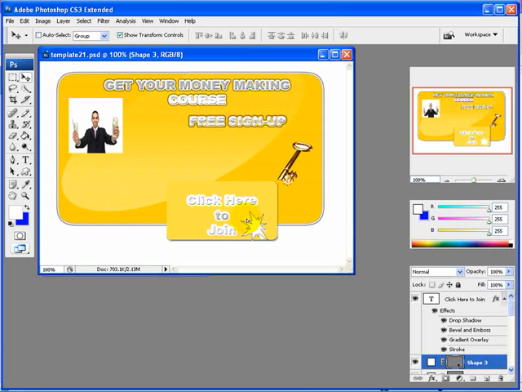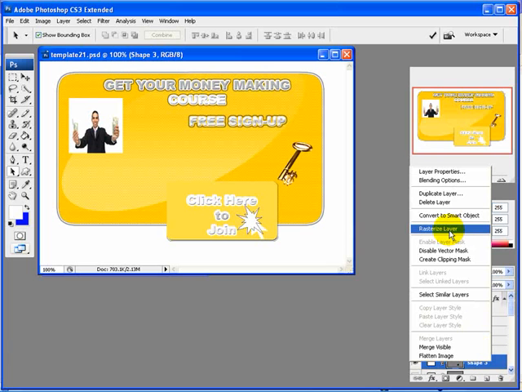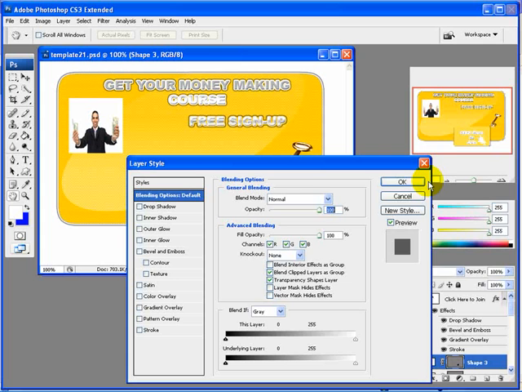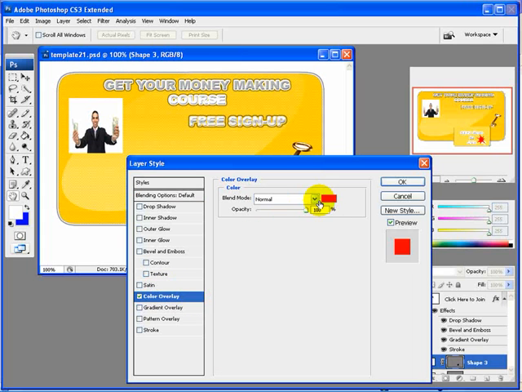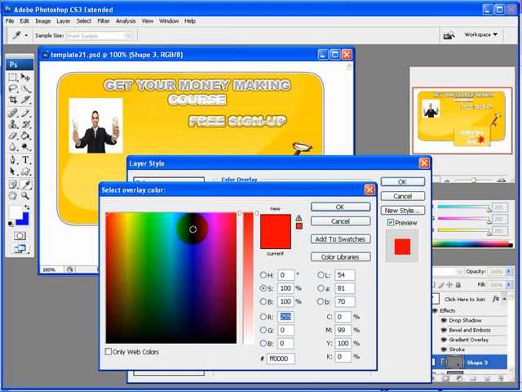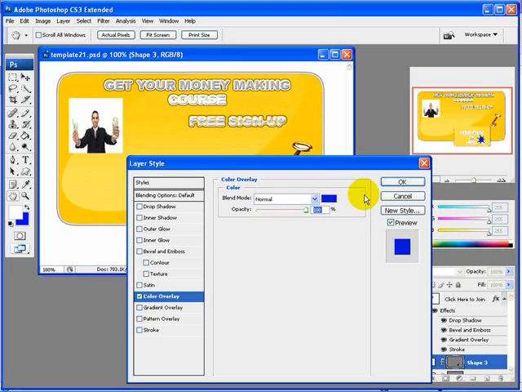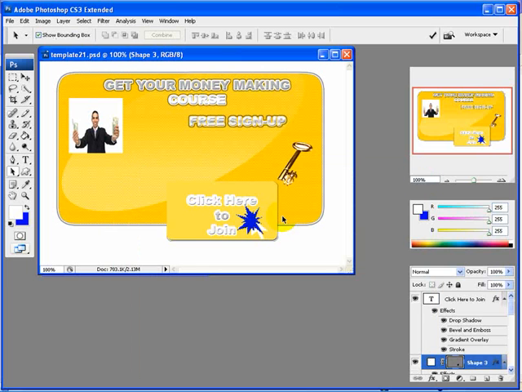Obviously I do not want that color white, so we're going to go here, go to color overlay. Usually I do yellow or gold, but since the background's already goldish in color, I'm going to do a blue. Make that, I think that would make it look nice. Let's see how that looks. Okay, it looks fine.